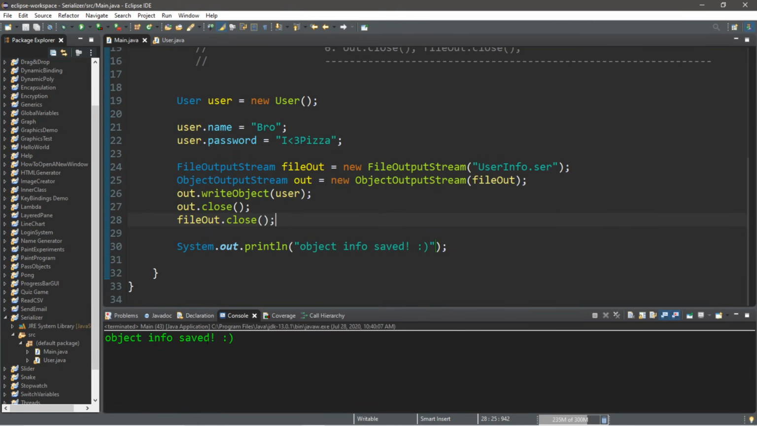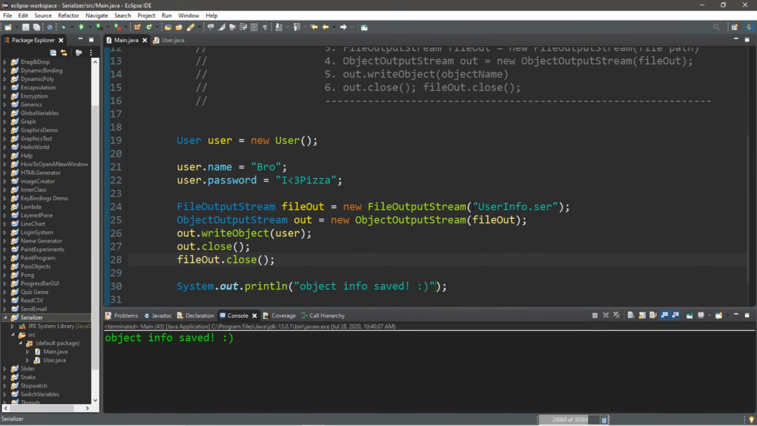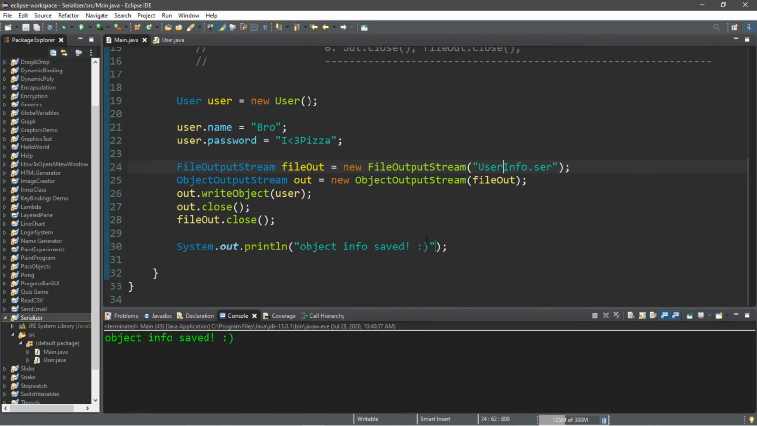So object info saved. If you go to your project folder, it really depends on where you place the file path. So this is going to end up within my project folder. You could place the file path for your desktop or something too if you want. So I'm going to refresh my project folder, and here is that file, userinfo.ser. And let's open this and take a look at it.